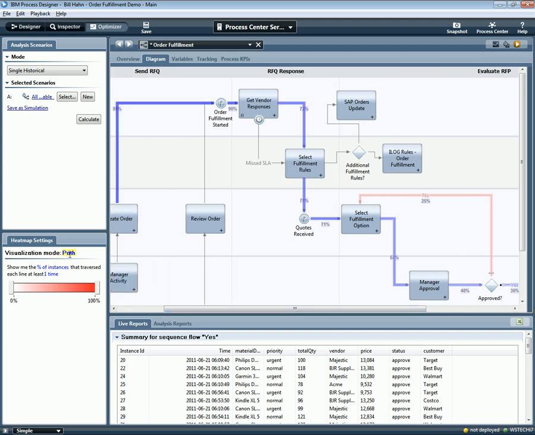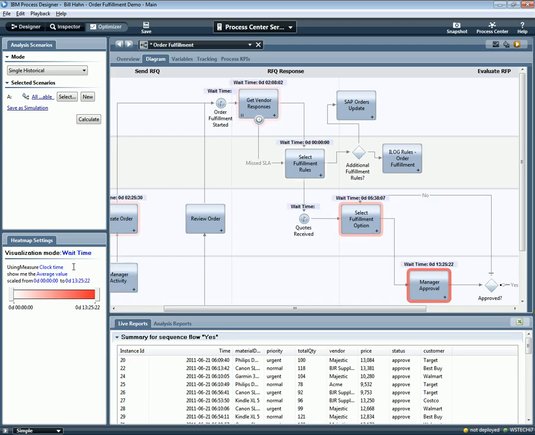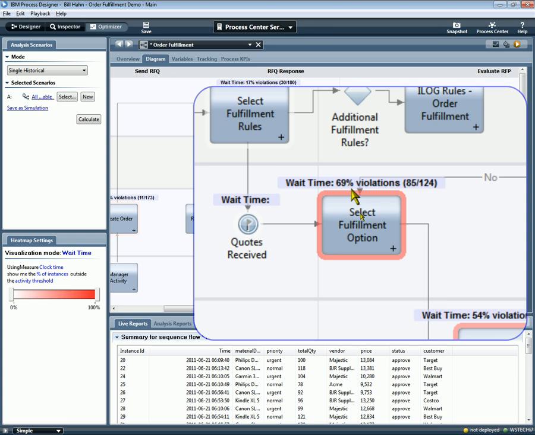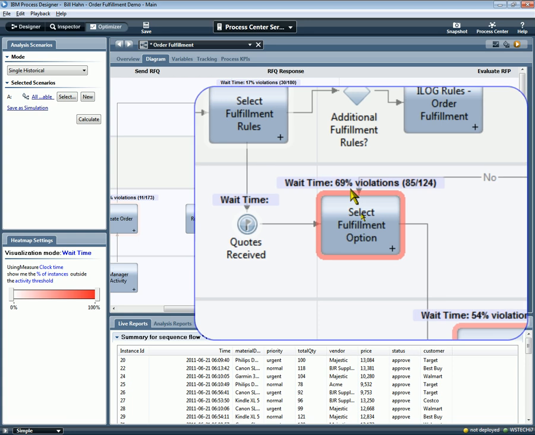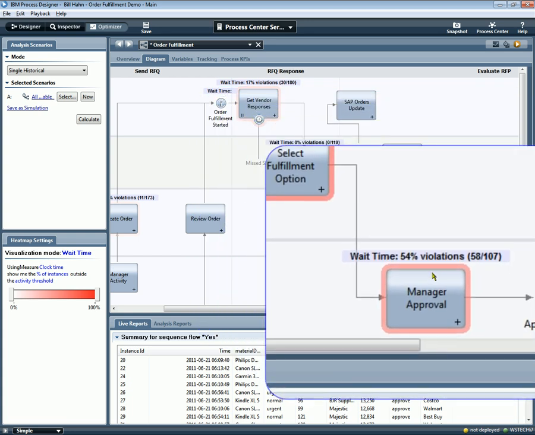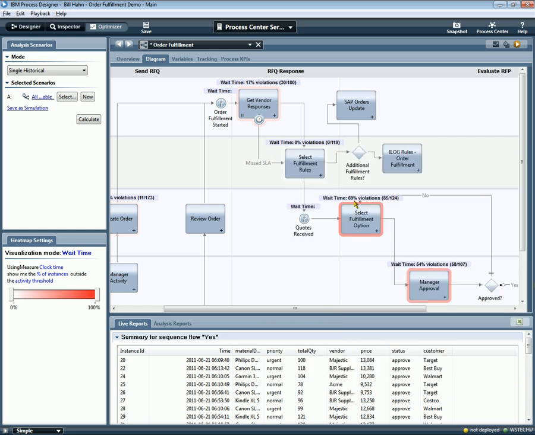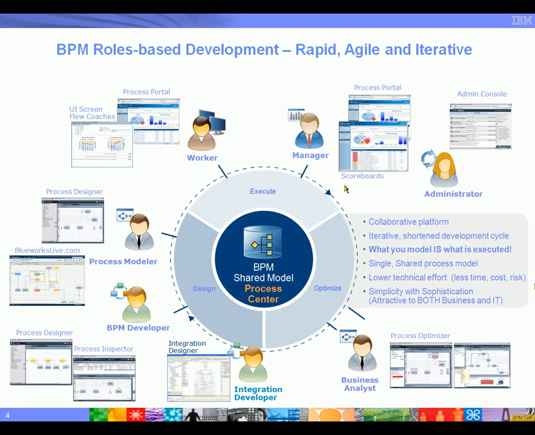We can also get alternate views of this data, like for instance the percent of instances outside range. In other words, 69% of the time this activity is taking longer than the business expects it to take. 54% of the time this activity is violating our SLA with the business. It's taking longer than the business expects it to take. So just scratching the surface on the optimization analysis of BPM to give you better clarity into how your process is performing and where the opportunities for optimization lie.